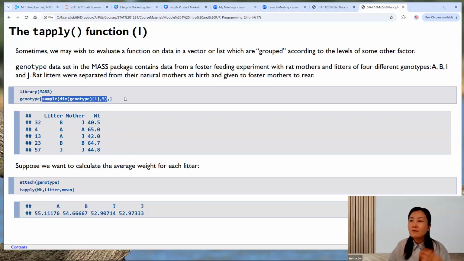If you want to see a variation in the rows, then you can do this. So there are 3 variables: litter, mother, and weight. So let's see the data. This contains data from a foster feeding experiment with rat mothers and litters of 4 different genotypes, A, B, I, and J. And in the experiment, rat litters were separated from their natural mothers at birth and given to foster mothers to rear.